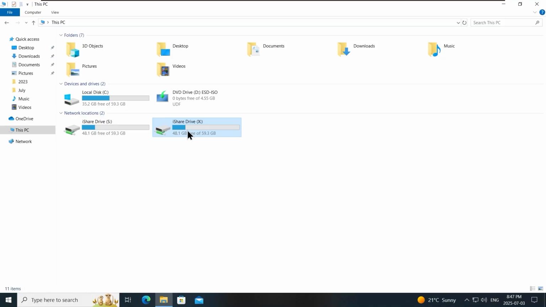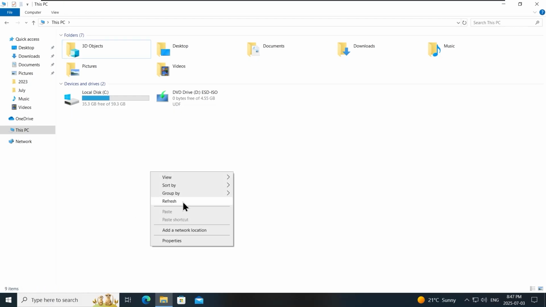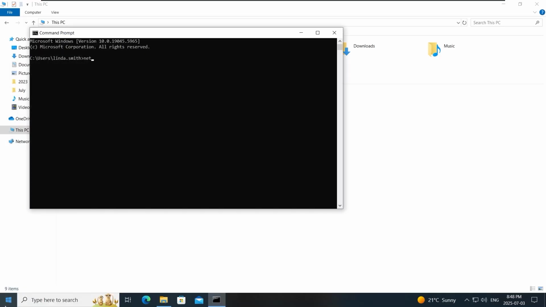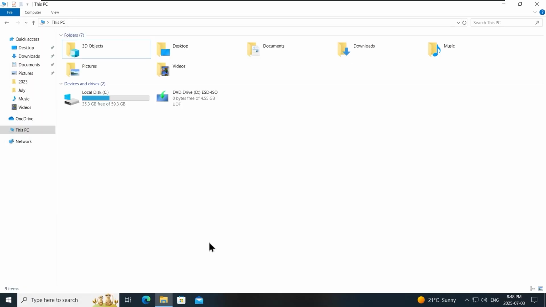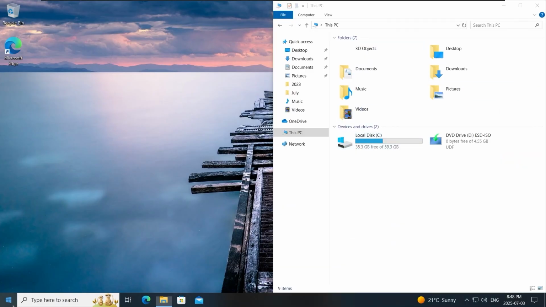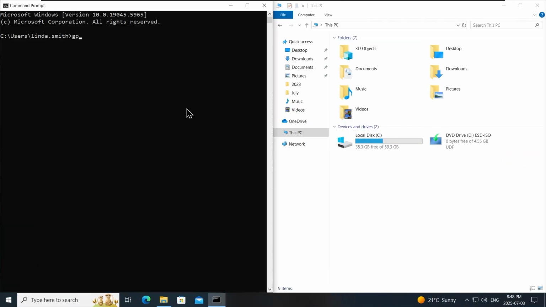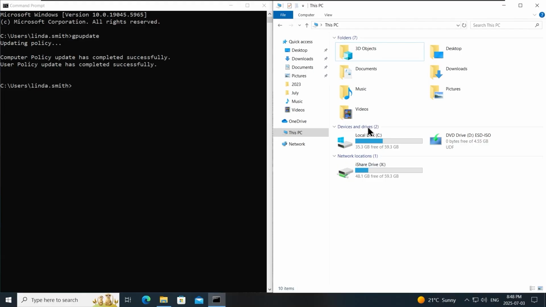However, there is another way to do it without rebooting. So what I would do is disconnect both of these drives. Then we'll open up CMD, and first I'll just run net use to ensure that we don't have any cached drives, and we don't. Then once again I'll open up CMD and run the command gpupdate. What gpupdate will do is reach out to our domain controller to grab the latest group policy. And we can see that our iShare drive is now mapped. We can see in CMD that the computer and user policy has been completed successfully.